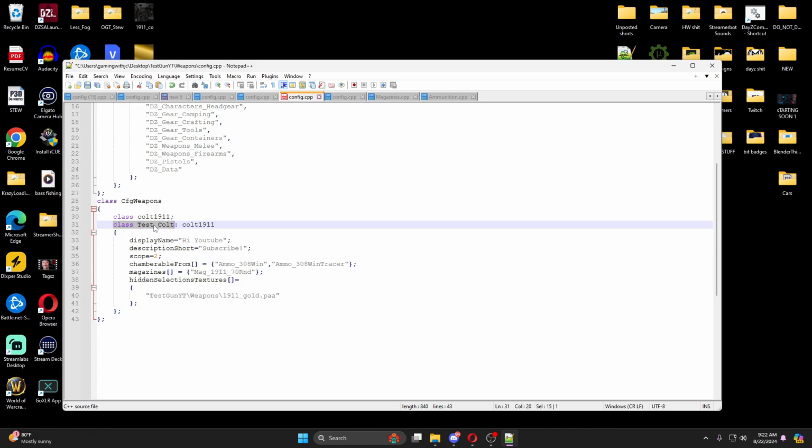So this is the name of the item that is going to be in our XML files. This is the name that we use to pull up inside of our tools. We put this in our types files. This is basically how the game reads it. And then this is the class that it's inheriting.